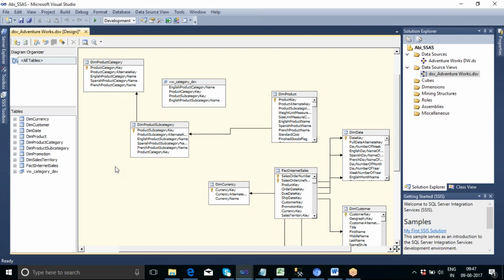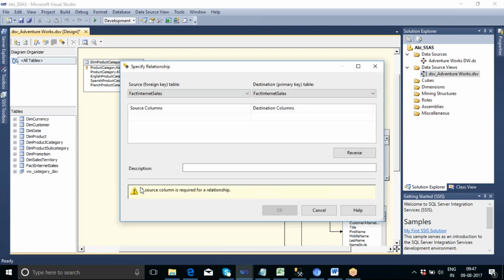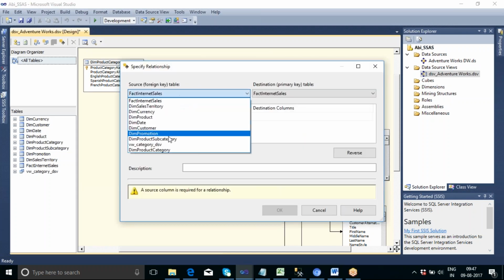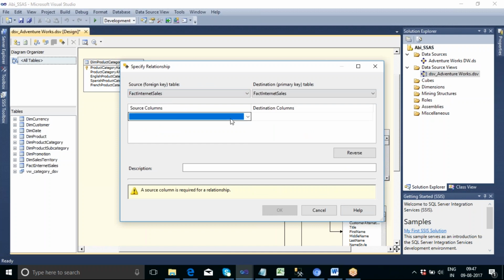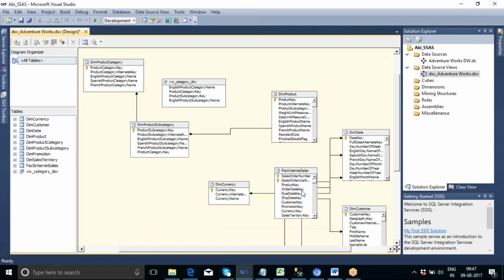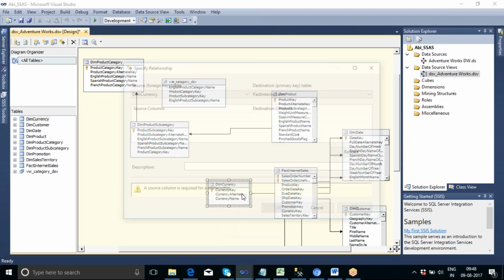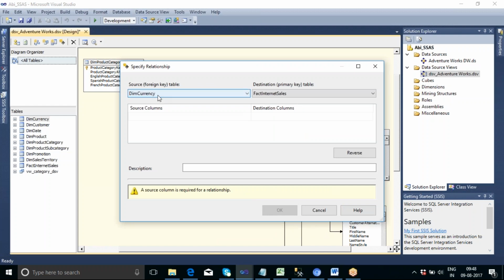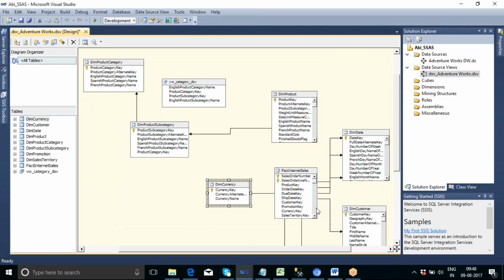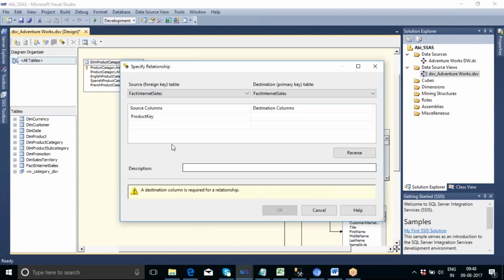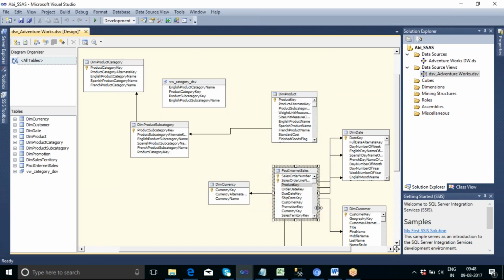If I click on the canvas and add a new relationship, I have to select which table is the foreign key table and I have to select the column. But if I select any table and click on new relationship, the table is already selected. One step is reduced. And if I select the column and right click on new relationship, two steps are reduced. That is the difference between the three options.